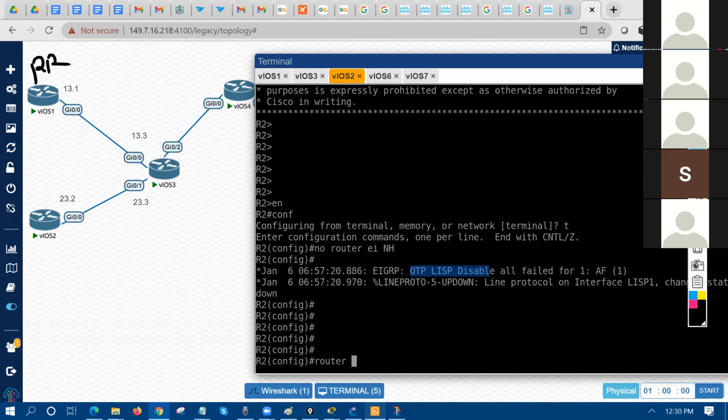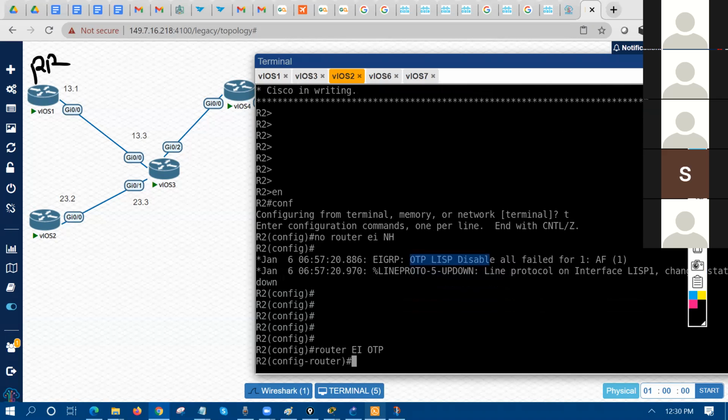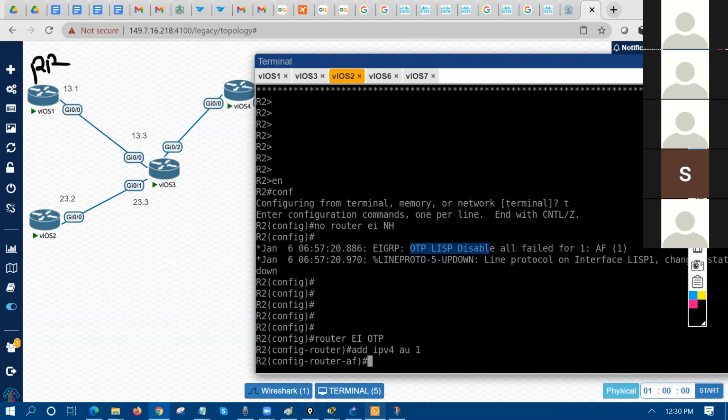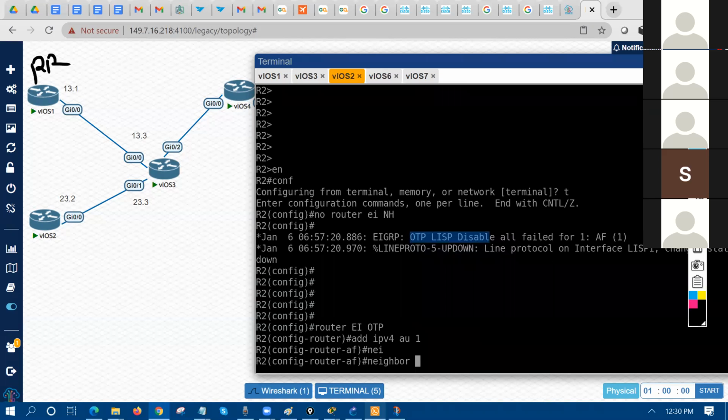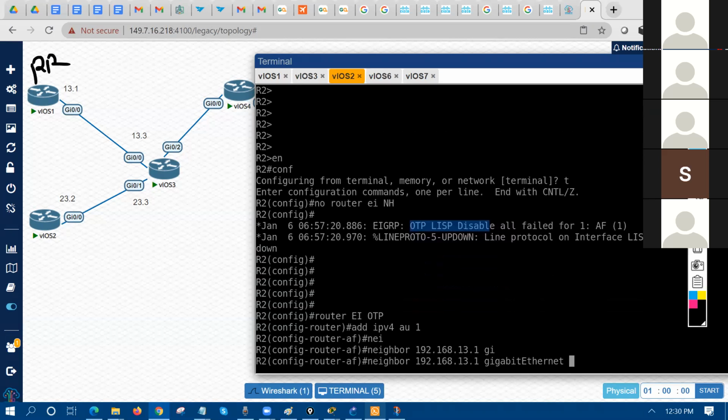So I say router EIGRP over the top, address-family IPv4 autonomous system one. And I'm saying the neighbor, I'm going to form the neighborship with whom? I'm going to form the neighborship with 1.3.0.3. So every router is going to form the neighborship with the server. Which source am I going to use? Gig 0/0. You can use any one of them, it's totally up to you. If you're going to use any other interface, that interface should be reachable.